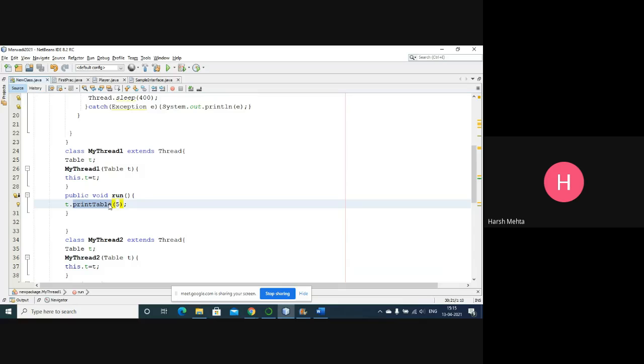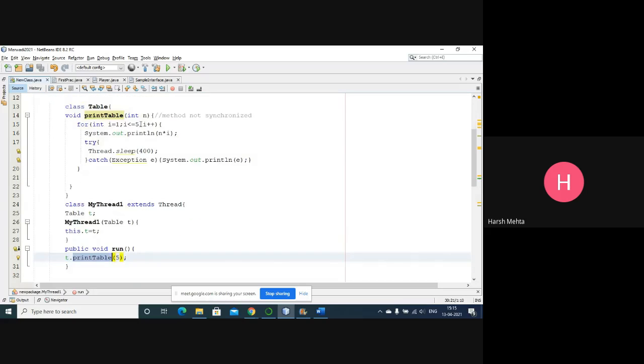Printable. It runs this method printable. In printable, we are passing some value. Once we pass some value, like 5, it will multiply that value with 1, and the output will be 5. Then we are putting the thread to sleep.